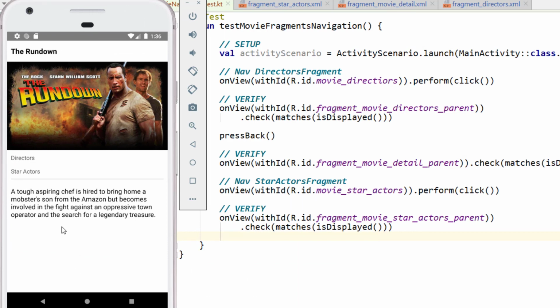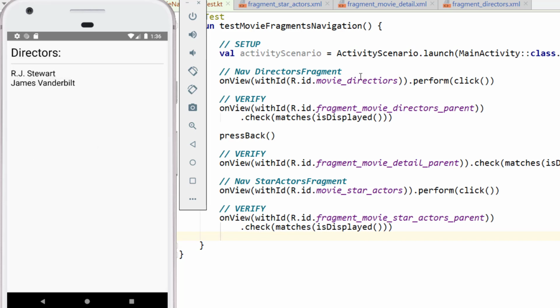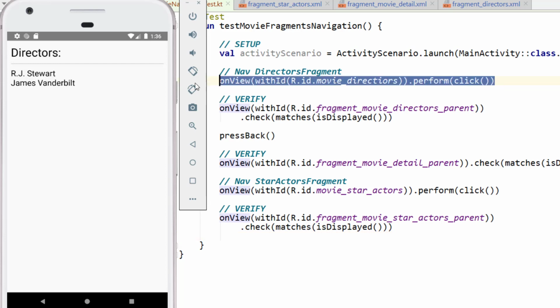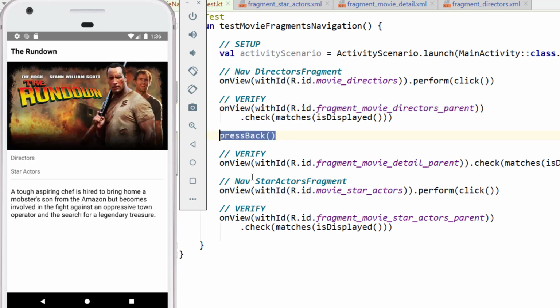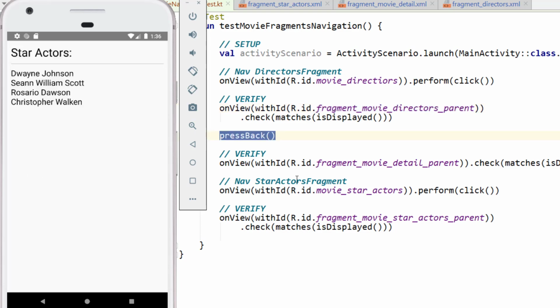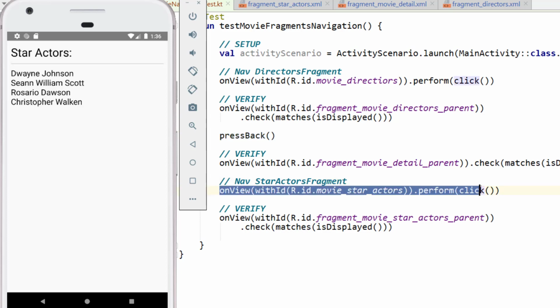So when the app is first launched, we go to movie detail fragment, which is the one that's in view right here. Then we expect that when we click on directors, which would be this click right here, that we're taken to the directors fragment. So we would verify that by checking this ID. Then we're going to press the back button, which is this here. Then I want to verify if I click on this, that now right here.